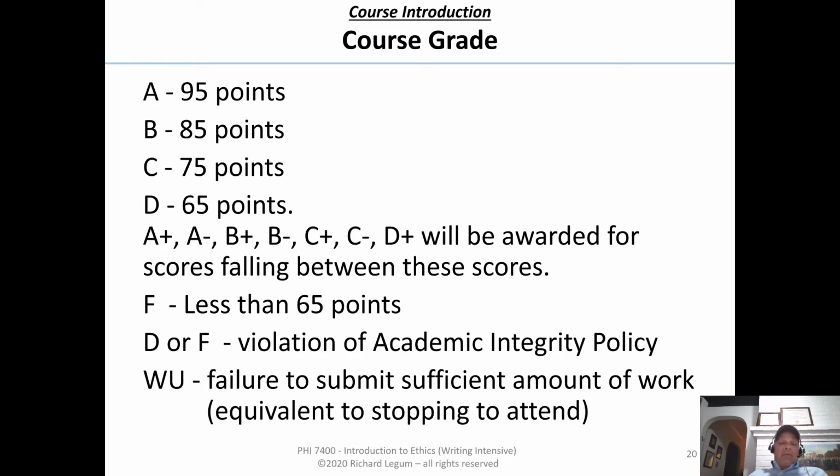Now, there's also a grade of WU. It really stands for unofficial withdrawal. And if you fail to submit enough work, the equivalent of stopping attending classes, you're allowed, if you're attending classes, to miss 6 hours and nothing happens. More than 6 hours, you can receive this WU. So if you haven't handed in enough work, the equivalent of having stopped attending, you may end up with a WU in the course.